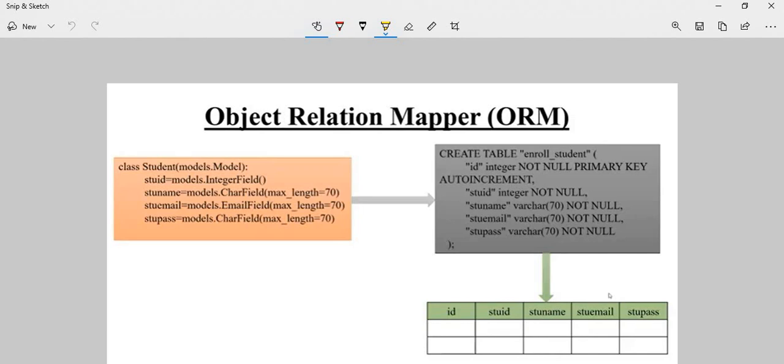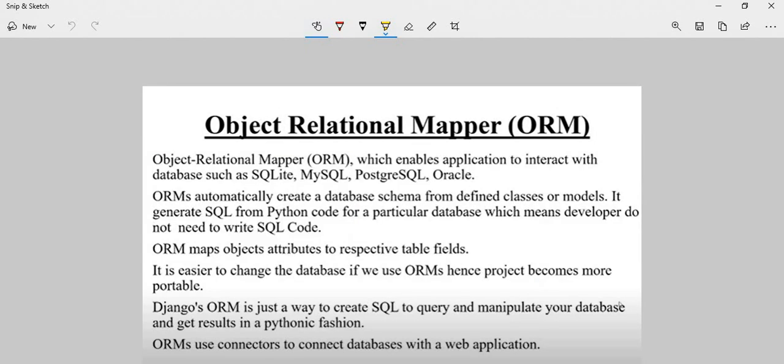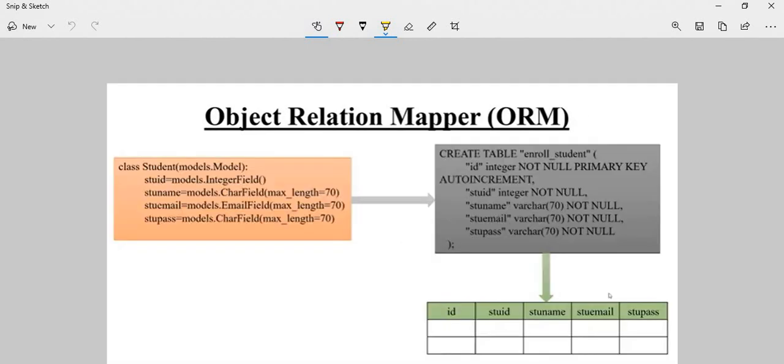This will be done with the help of ORM. On the backend side, we just create the Python code. As you see, it generates SQL from Python code. So in models.py we have Python code. Using the ORM, a database is automatically created with the help of this Python code. It generates SQL from Python code for a particular database. We have a particular database, in this case the student. As you see in this example, we have a particular database.